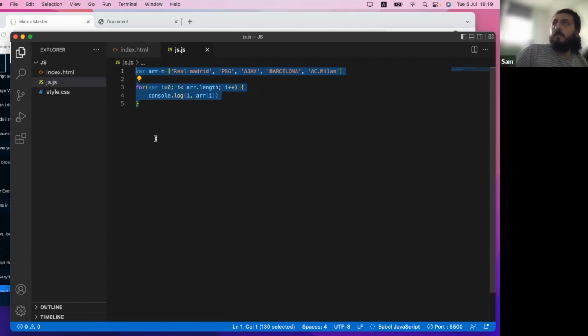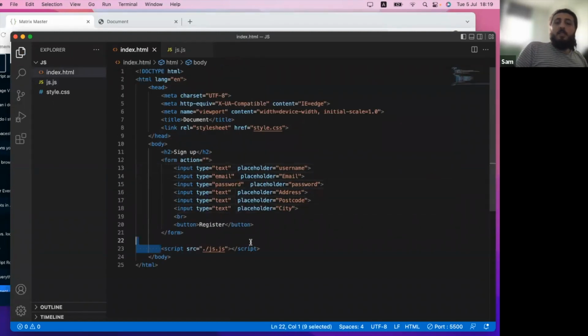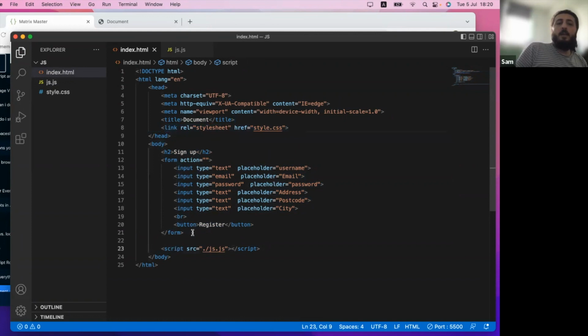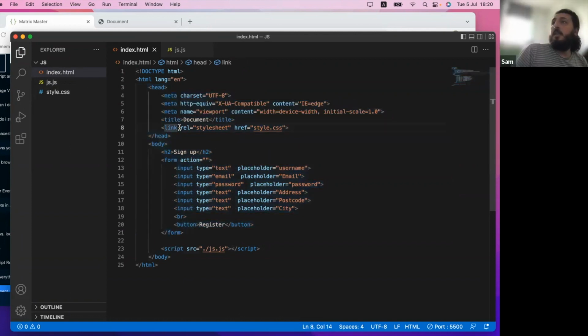Cool? Any questions? No. So let's remove this, and let's go to the HTML. As I said, JavaScript is literally inside the HTML page, so it should have all the data about the HTML. And not just that, because the CSS as well is inside the HTML. So from JavaScript, I can access the HTML and the CSS at the same time.